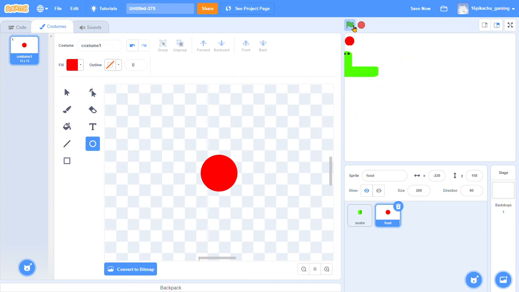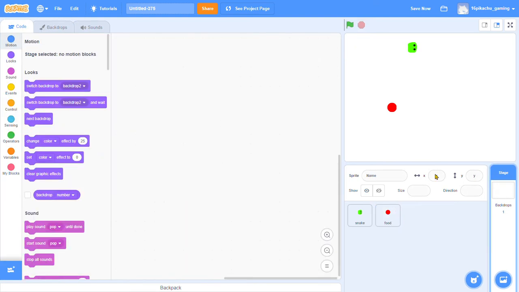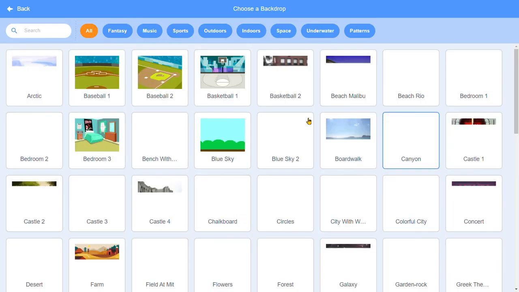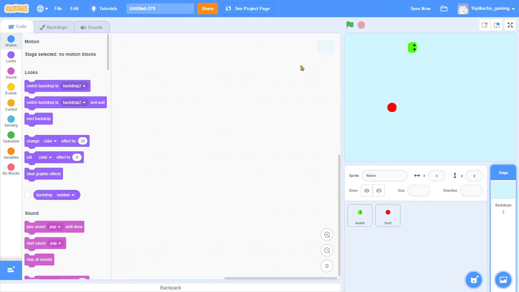And now what we will do is we will make a nice little background for our game. We will choose a background. We will choose this blue sky. Yep. Yeah. Now it is looking very nice and is also looking like a game.